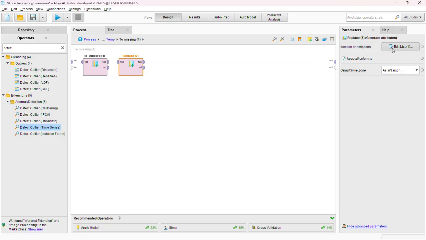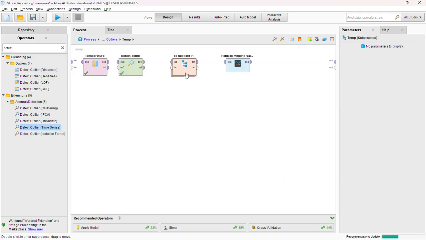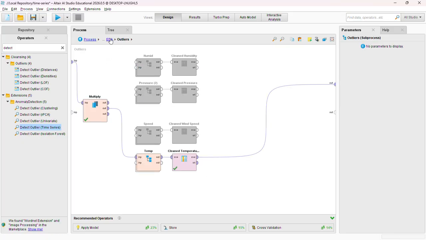In replace, it's going to generate a column where a value of 1 from the previous block means it's an outlier. It's going to say that the value is missing, so that we can use the replace missing value block later on to replace the missing value or the previous outliers using interpolation. If it's normal, just keep it.